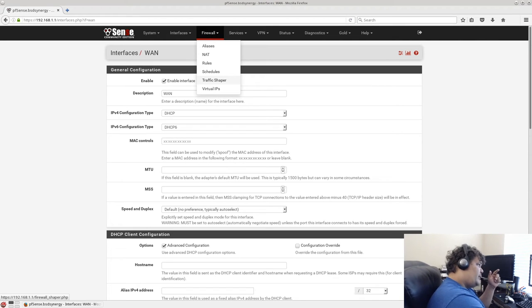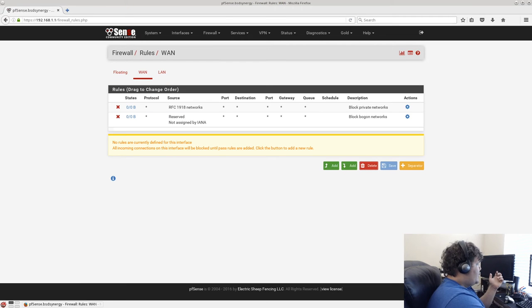So your traffic shaper can do that. We have our rules. So I want to be able to create a firewall rule. And no rules are currently defined for this interface. You know, we literally just did it. So let's add a new rule. And I'm going to try to open up port 80.